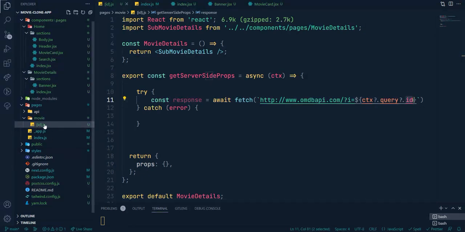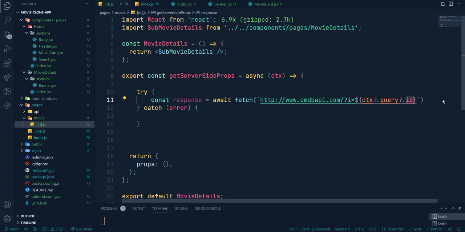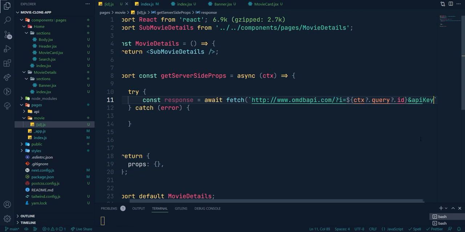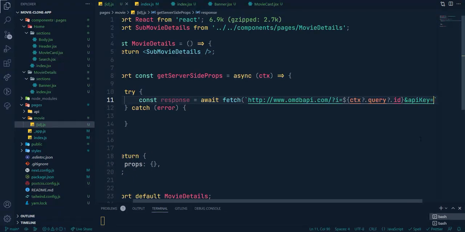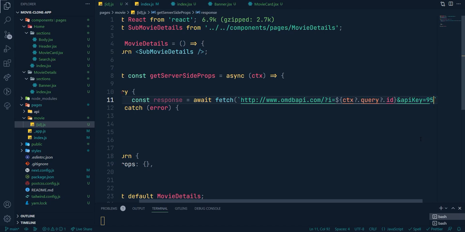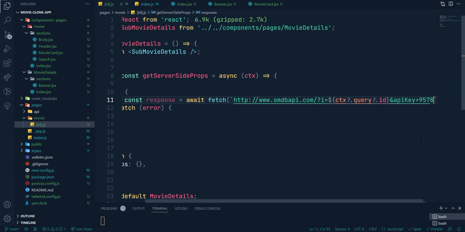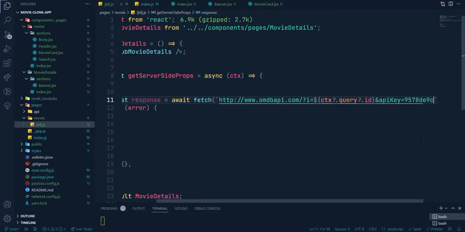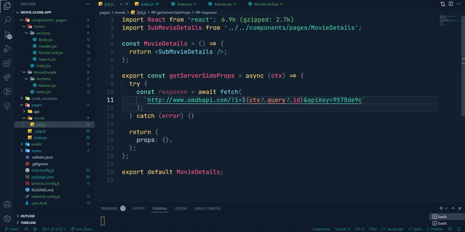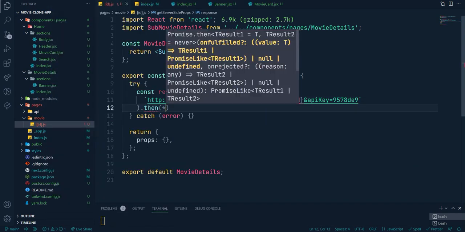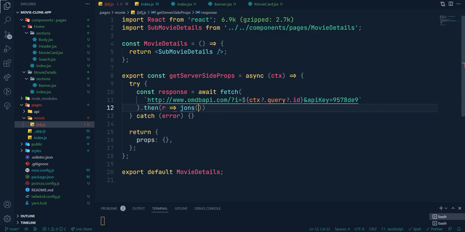If your file name is movieId, then you have to write ctx.query.movieId. If you write id here, then you have to write id also, so keep that in mind. And we need the API key also. Our API key was 95780E9C. Okay, so we have to get that. Oh, sorry, my bad. We have to convert the response to JSON format, r.json.